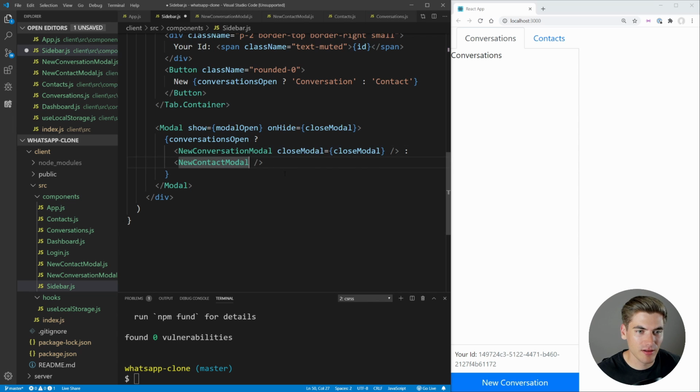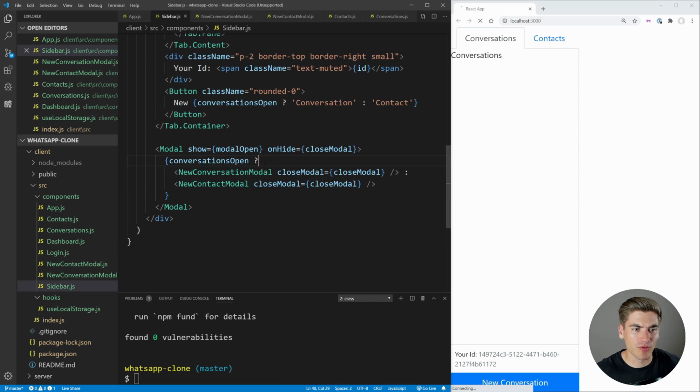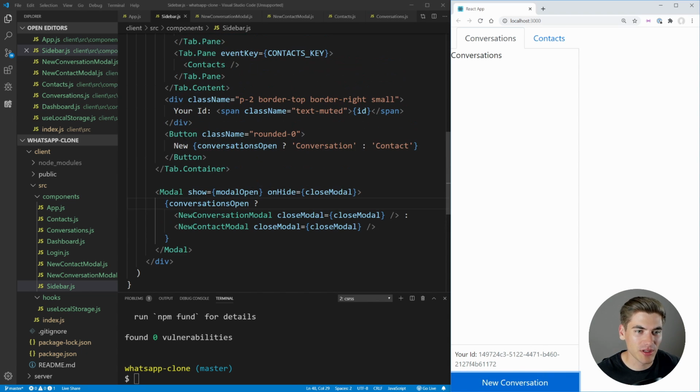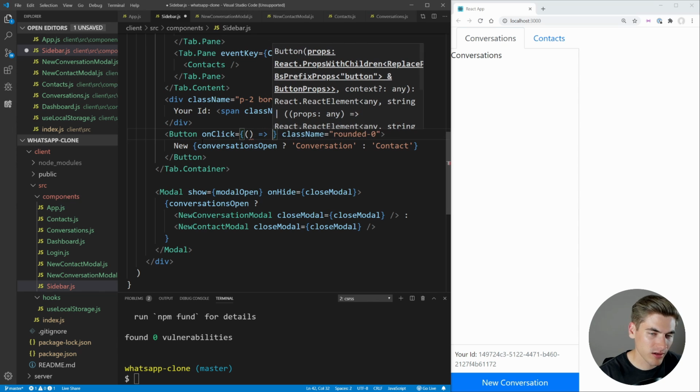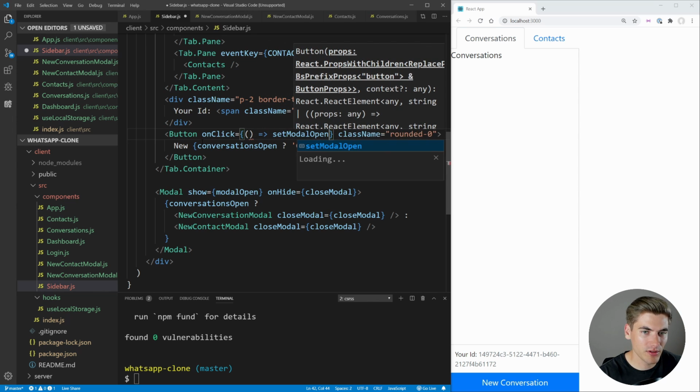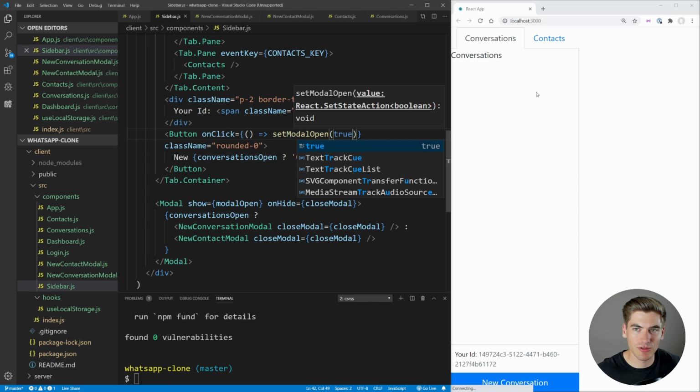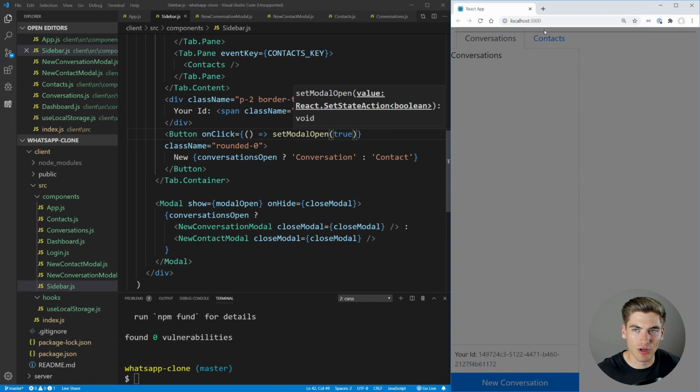We'll just copy that, put it on both of these. And now when we save, and we click new conversation, you'll notice nothing is actually happening. The reason for that is we haven't hooked up our button to do anything yet. So we need to say on click, what we want to do is take our modal and set it to be open. So we're just going to say here, set modal open to true. So now if we click down here, you can see it opened up our modal.